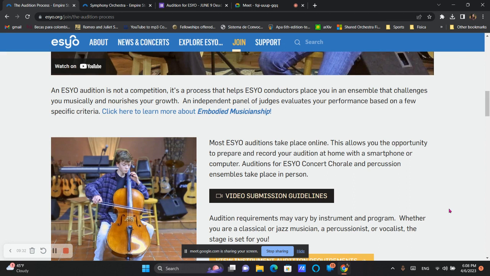When it comes to preparing the excerpts, I would really recommend bringing these to your teacher on a regular basis, finding a good reference recording to hear the music in its context, and using a metronome. Using a metronome is always important, but it's very important when we're talking about preparing an excerpt.